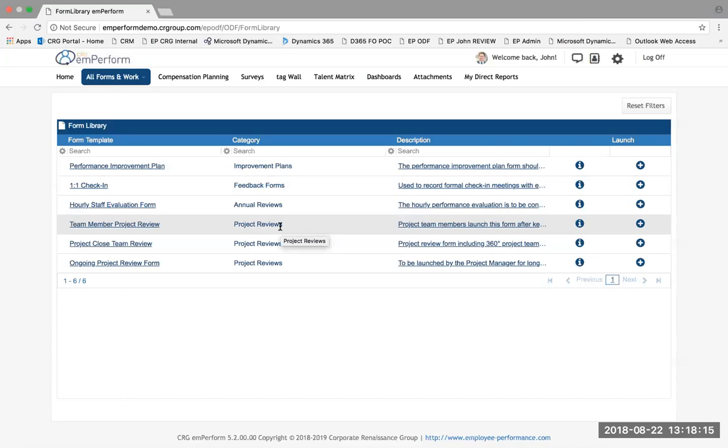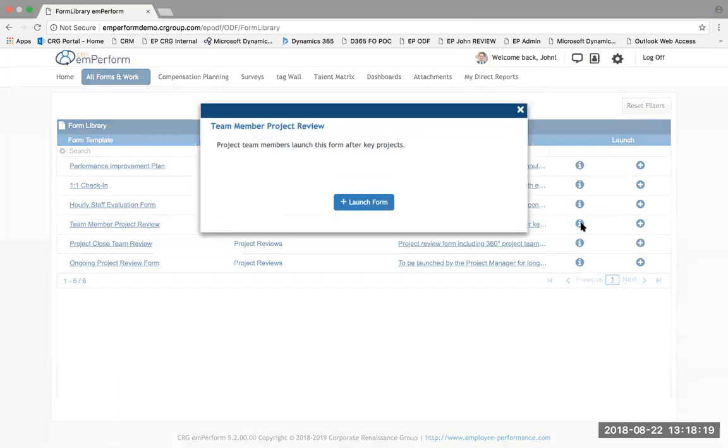If I just look through these, I can click on this first one just to understand what this one's about. If I click on it, here's one that project team members launch after key projects are completed. So this one is launched by an employee. Whenever they're ready, they go launch this form, which is going to kick off a project review on themselves, potentially involve other project team members, and ultimately land with their project manager for feedback.